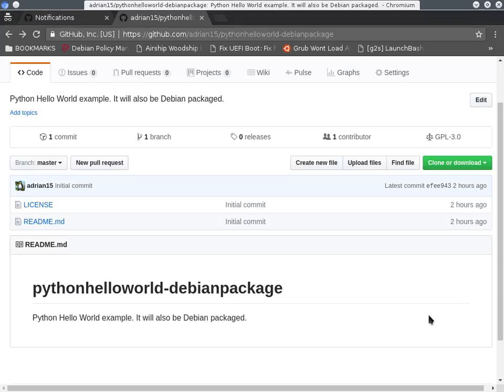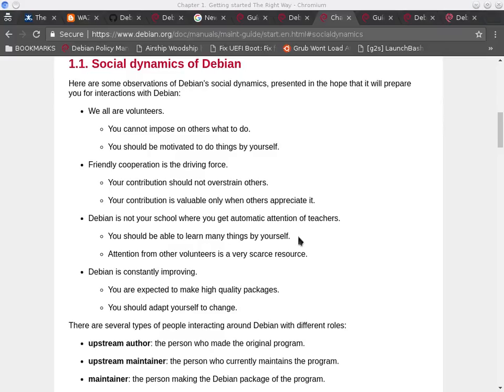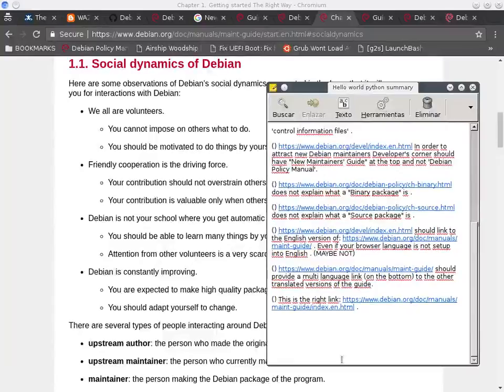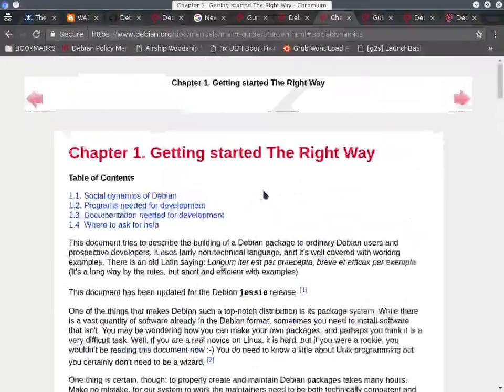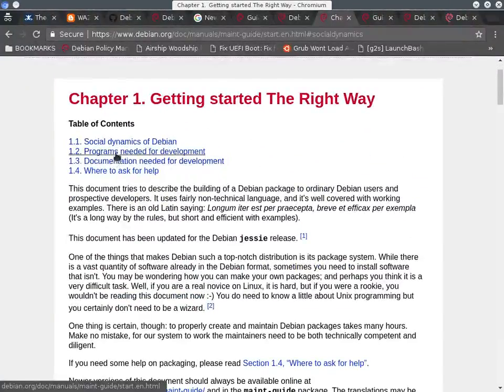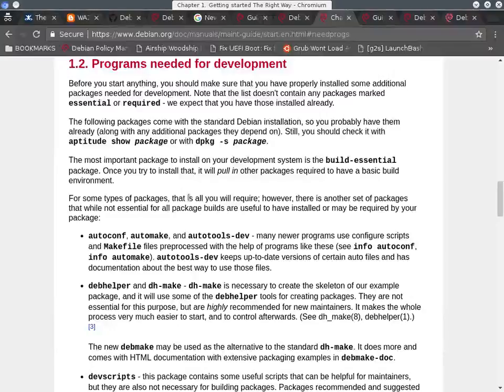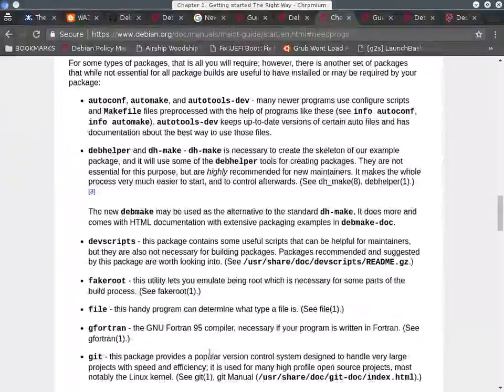So finally we find the maintainers guide. The maintainers guide is talking about social dynamics and the programs that you need for development. For some types you need autoconf, automake, autotools-dev.